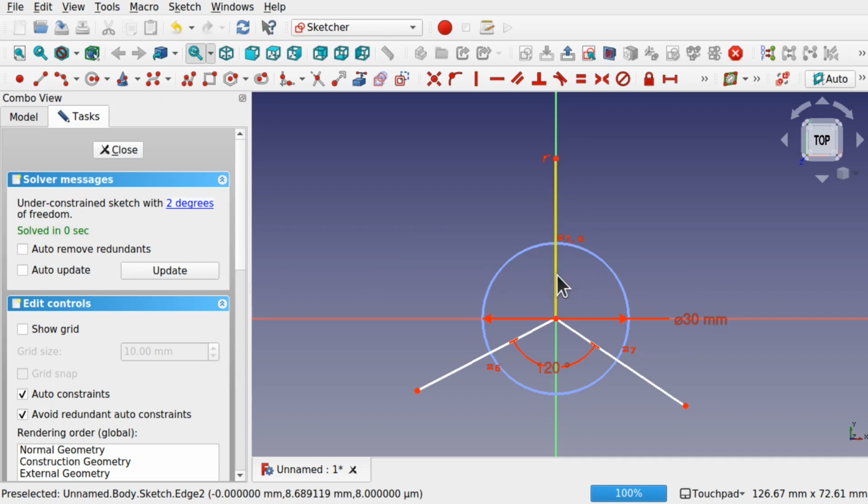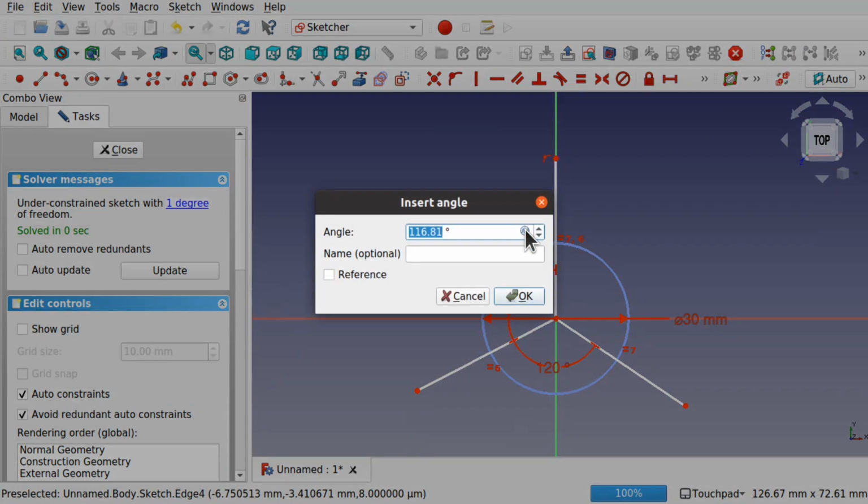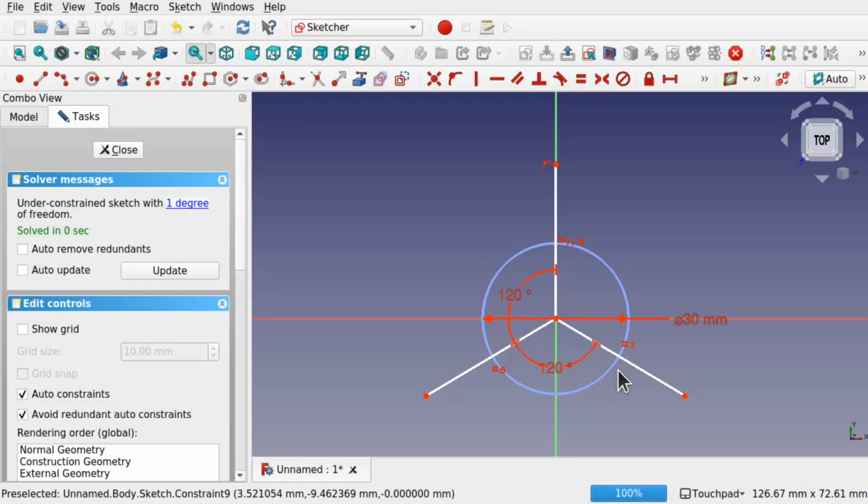I'm going to do the same with these two as well. Come in and use the angle, 120. So these have now got 1 degree of freedom because we're constrained in the middle, and we can move just 1 point in and out, and you can see those are moving there.